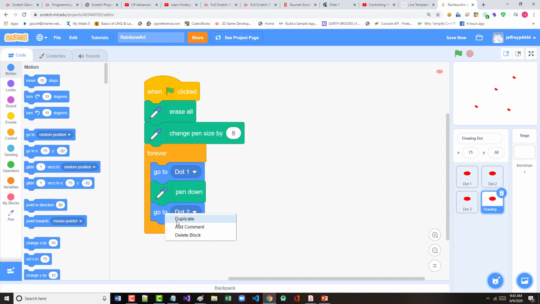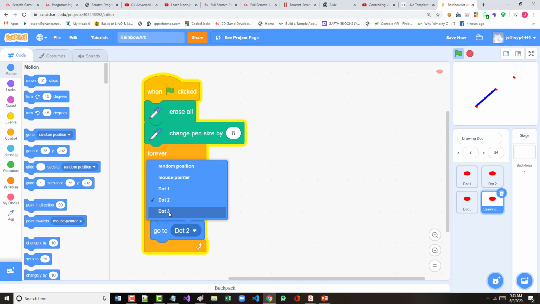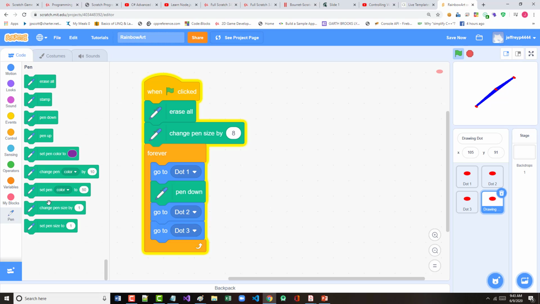And I'm going to right mouse click on here and choose duplicate. And now I'll tell it to go to dot 3. And now I'm ready to take my pen and do a pen up. Finally, I want to come in and I want to change my pen color by 10.